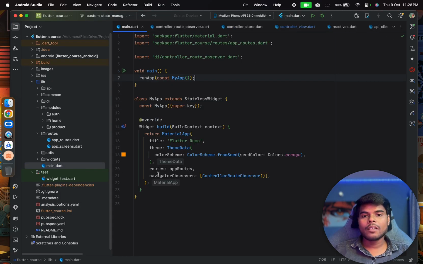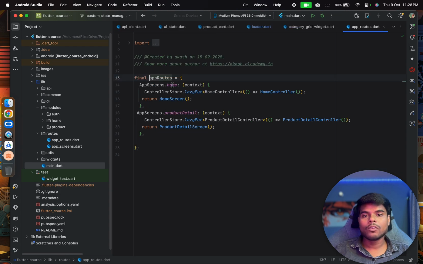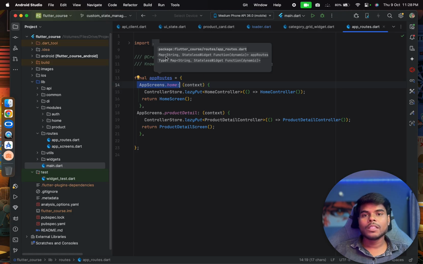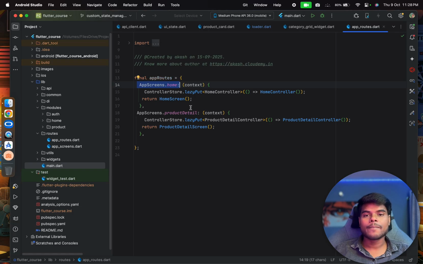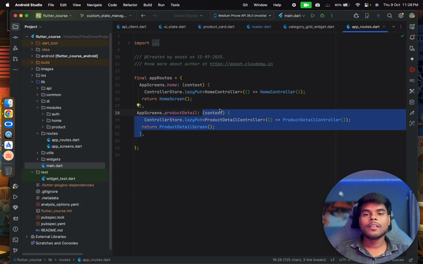In the main.dart we pass app routes, so it will go here and check if that route exists on this side. So it is a map. If you see here, it is a map of string and a function which returns a widget, a stateless widget. In this case you can return a widget also. So on this side these are the keys, on this side these are the functions that will be executed whenever we push a new screen using the named routes.